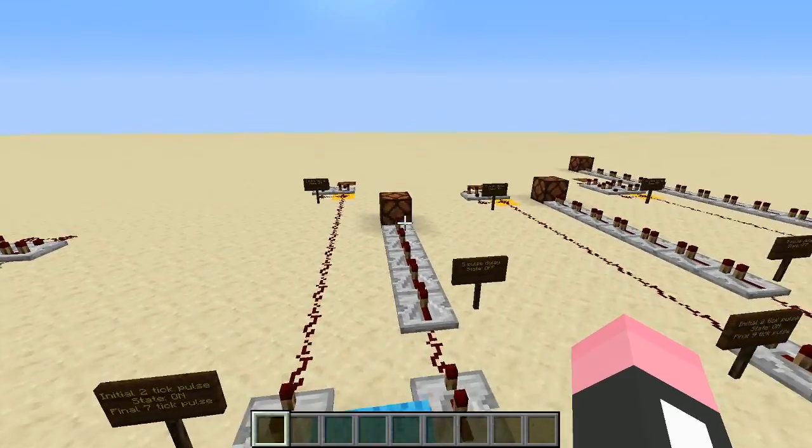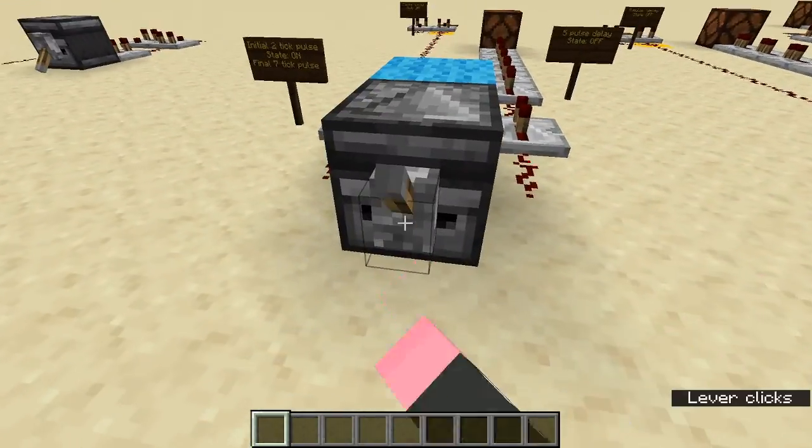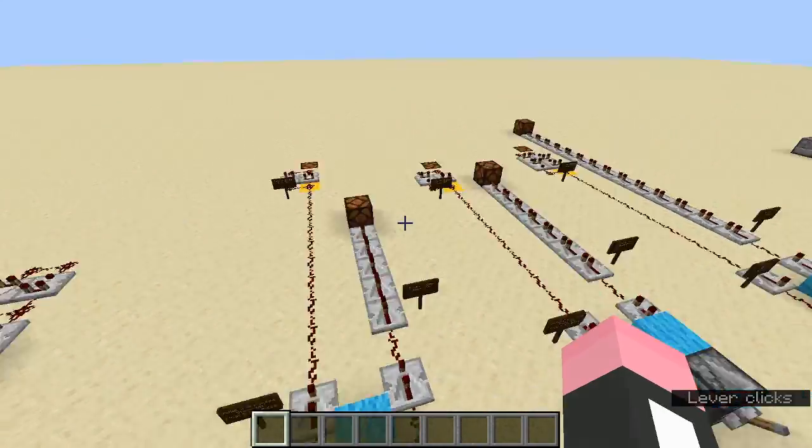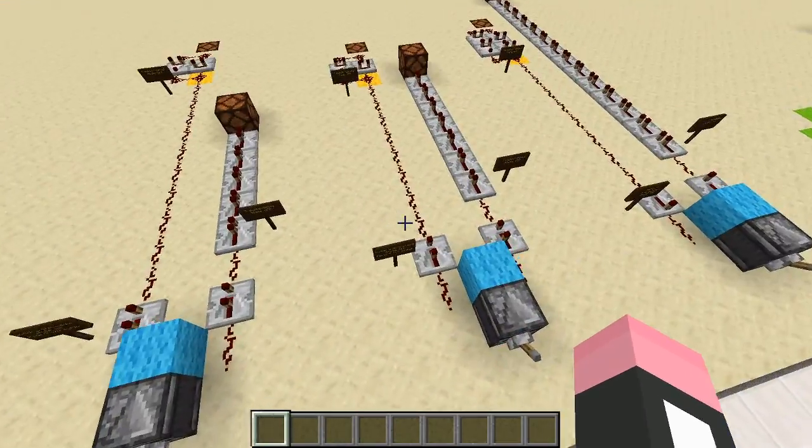So logically, both redstone lamps should turn off at the same time, just like this. And again. In the second case, we have something similar, but we have a different input signal strength.